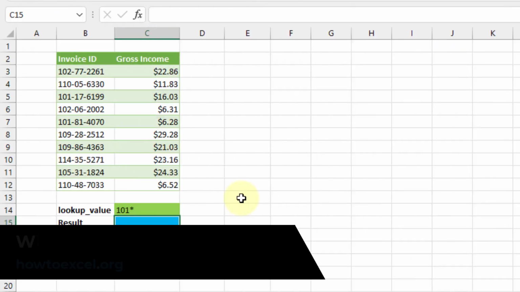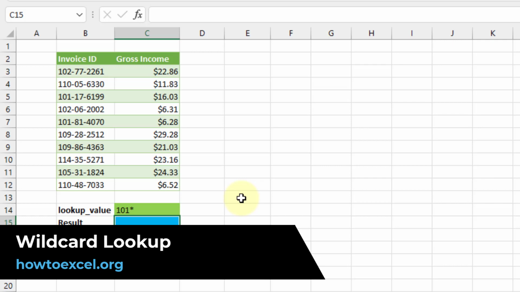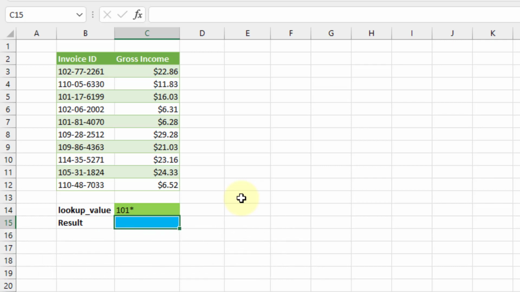In this example, we're going to take a look at wildcard lookups. So this is a feature in XLOOKUP that's going to allow you to do some partial matches with certain string characters. So here we've got a small set of data that has invoice ID and gross income. And perhaps what we want to do is return the first invoice ID that starts with a particular number. So we're only concerned with the first 3 characters in this lookup, and the rest can be whatever they happen to be. If we want that kind of a situation, we can use a wildcard lookup. So let's check that out.